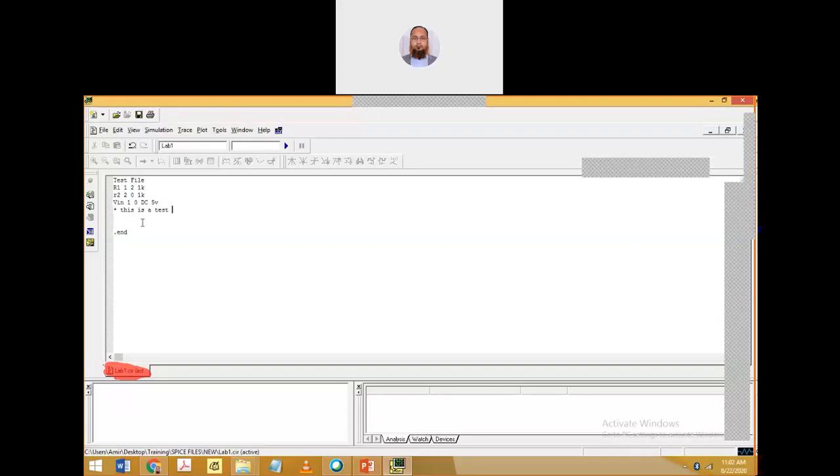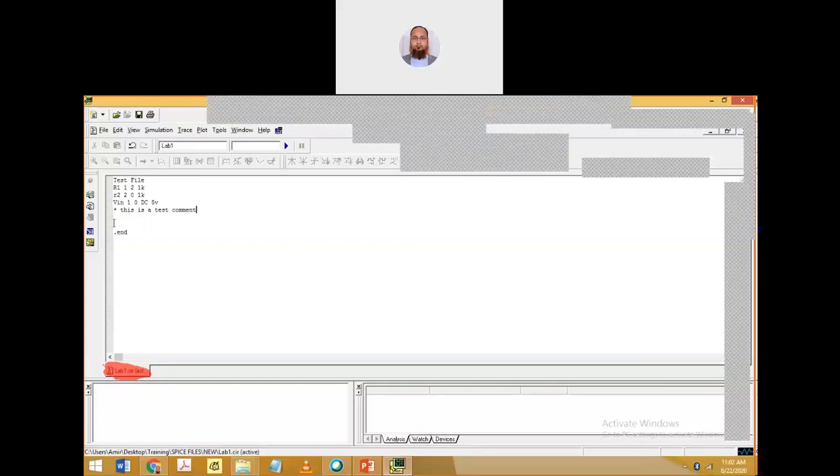Any text you want to write, you can write it. This is a test comment. So it will not read this line. Whatever we write after this star is not read.